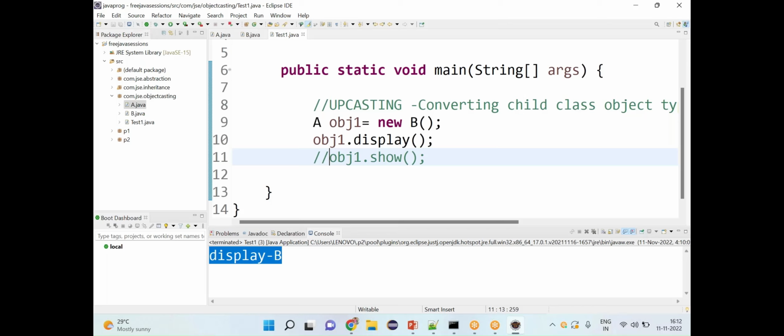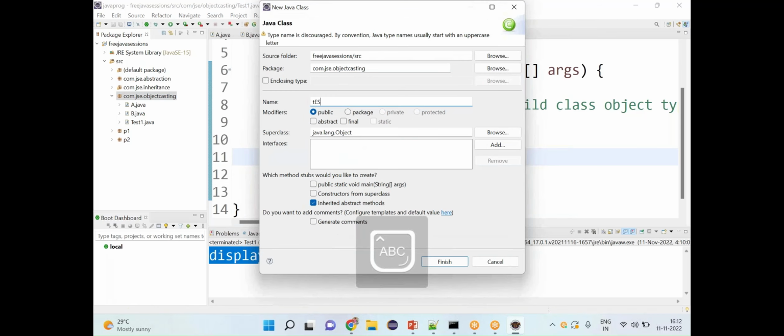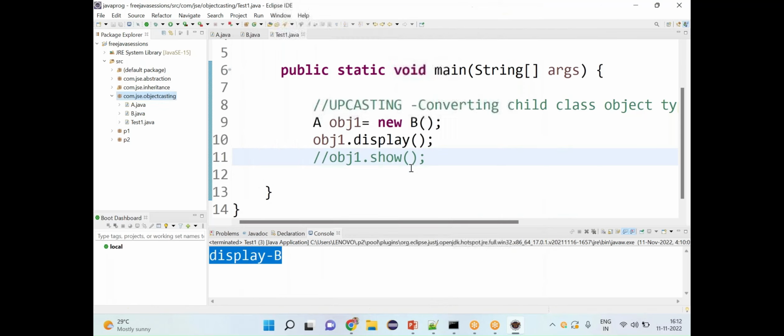So yes, this is a simple example, our customized program. You may ask one question: sir, do we have any real time examples? Where do we get a chance to perform this upcasting? First, after this downcasting, I will come back to you and explain that also. I hope you understand this upcasting, and what we are able to achieve using it.